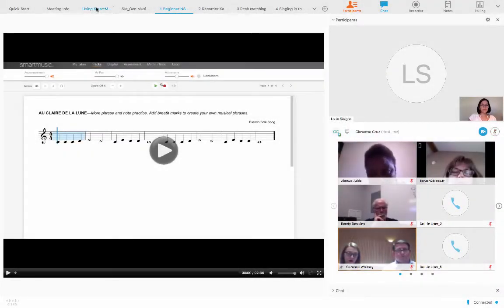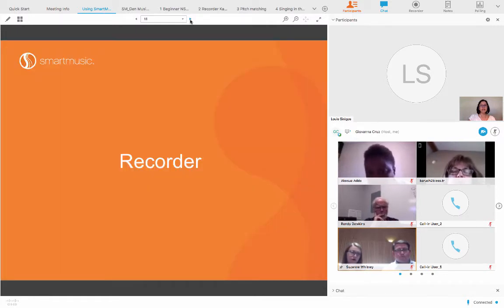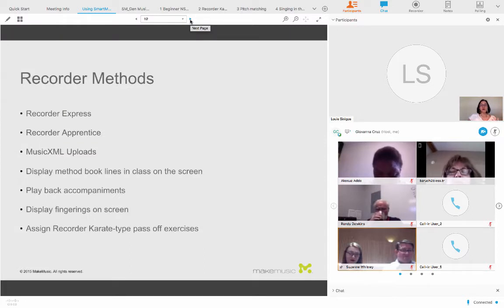So that's a really brief introduction to the method books that are available in SmartMusic. Now let's talk recorder, because probably in every general music classroom, either there's a unit about recorder or maybe that's all you do in general music. So we have Recorder Express, Recorder Apprentice.